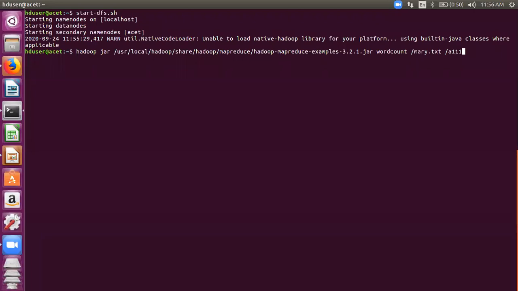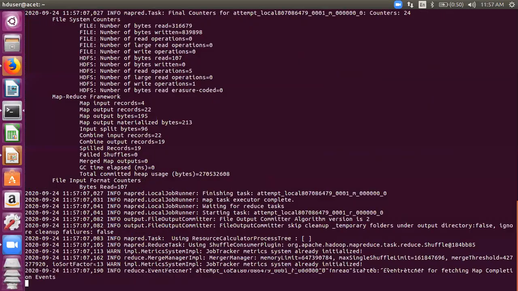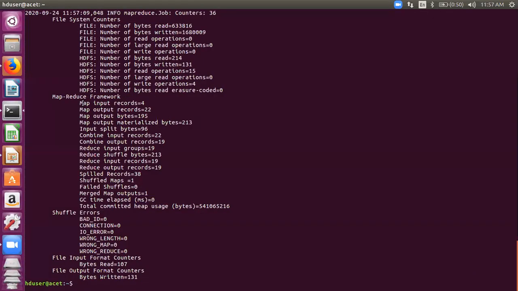Okay, so now the files that you get in your directory A111 would be of type part-r, because reducers are going to be there. So let's run this file. Let's hope it runs. Yeah, it has run. Let's see. Can you see, very important, what we saw in our graphic? Can you see it here?